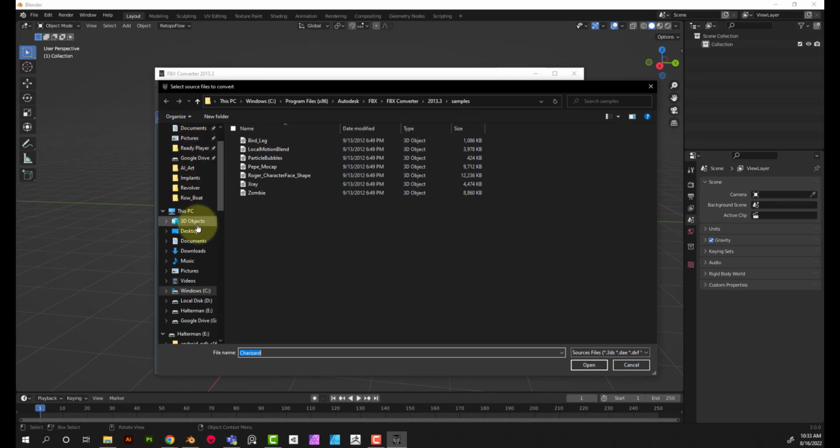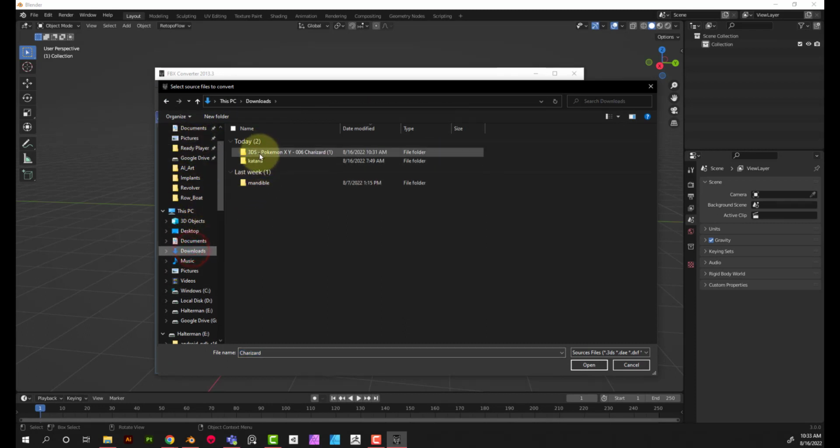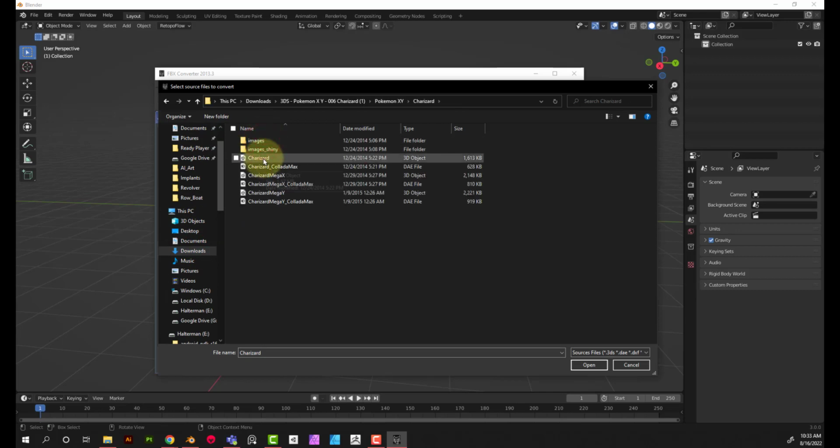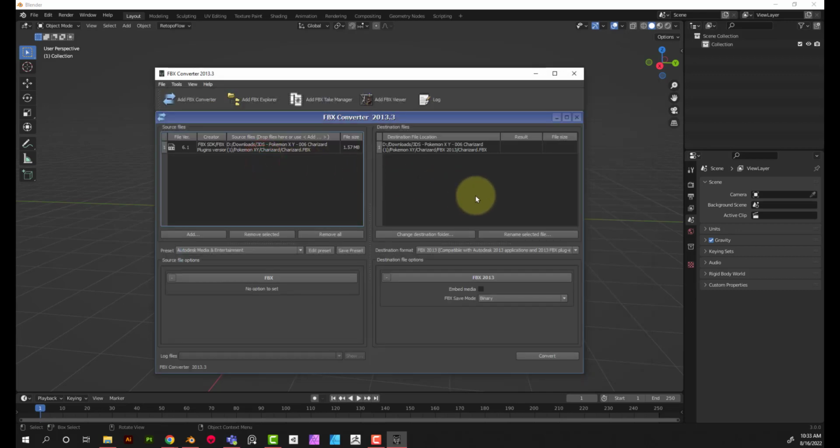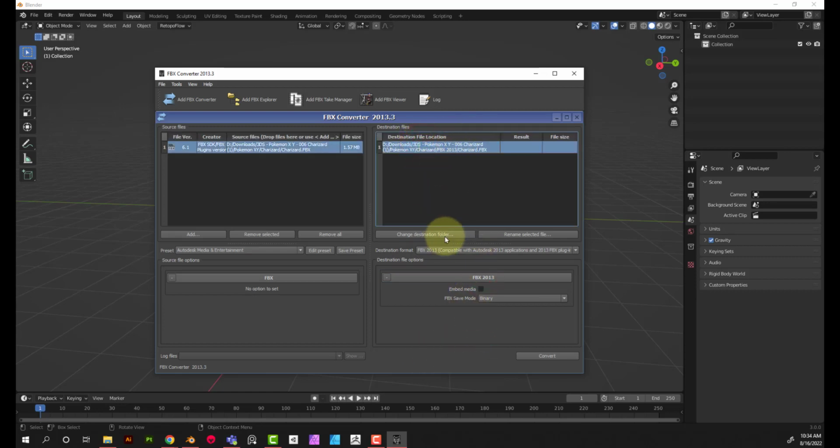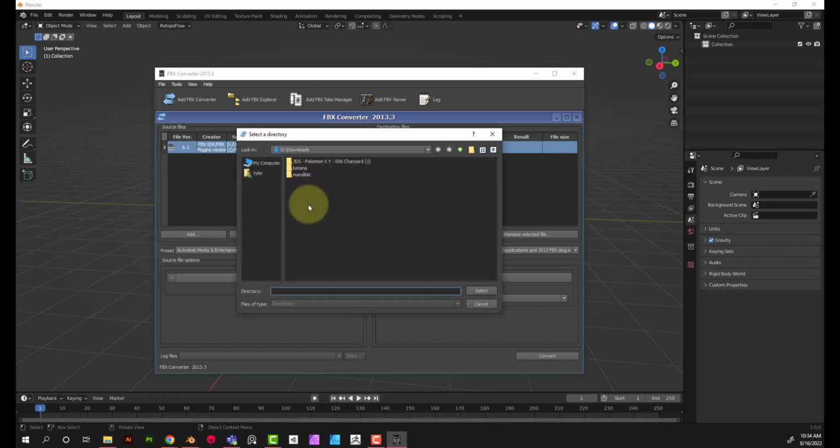Let's see. Downloads, Charizard. There it is. And my Charizard. And I just want to export out an FBX 2013, and I want to choose my destination folder. I'm actually just going to make a new folder and just call this Charizard.